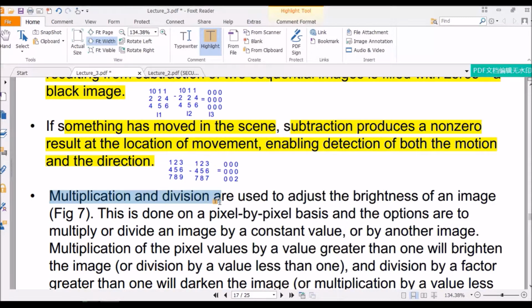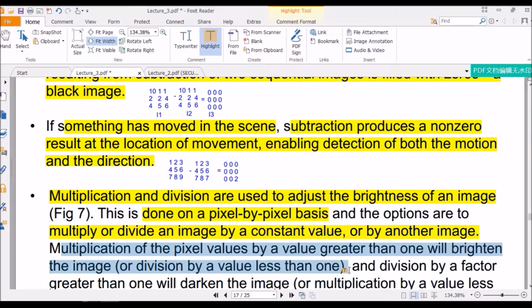multiplication and division. Multiplication and division are used to adjust the brightness of an image. This is also done on a pixel by pixel basis, which means we take one pixel and we do it just like how we have done for addition and subtraction. And the options are to multiply or divide an image by a constant value or by another image. Now, if we multiply the pixel values with a value greater than 1, it will brighten the image. Or if we divide it by a value less than 1, it will brighten the image.